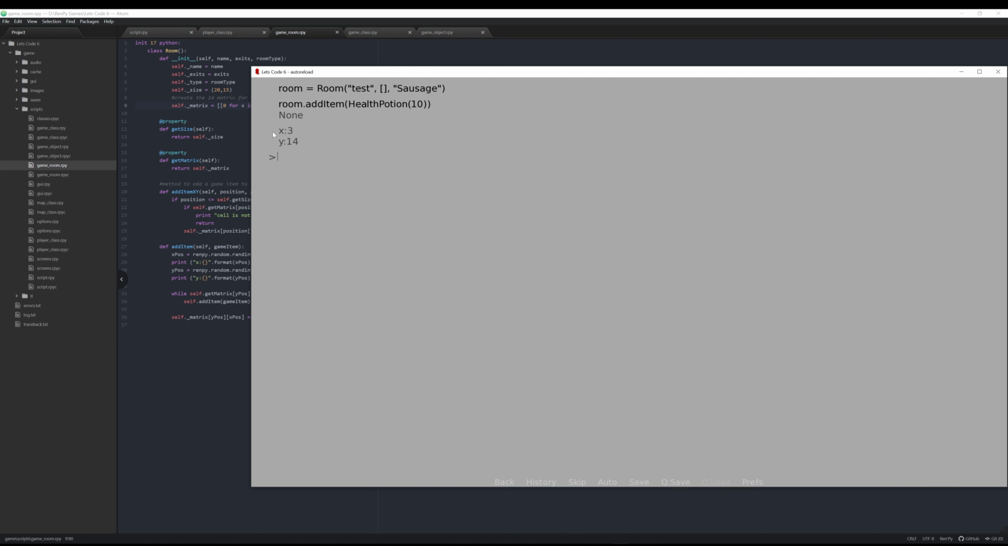And we can see it prints out the x and y coordinates that that object has now been added to. So it's been added to 3, 14. So now if we go to print room dot get matrix 3, 14, 14, it says 0, 0. But if we go 14, nope, 14, 3, there you go. You can see that we now have a health potion at the relevant coordinates.